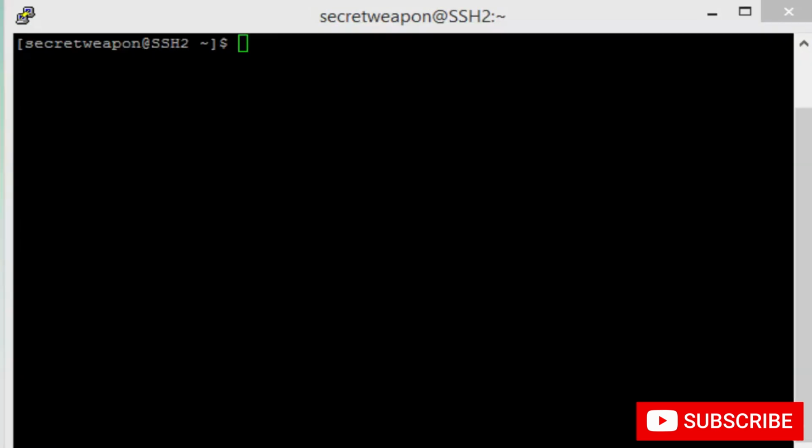Hello to a new lesson. As you saw in the previous lessons, we have been using a password to log in and connect to remote machines. Okay, using a password to connect to a remote server may be harmful to the server's security.